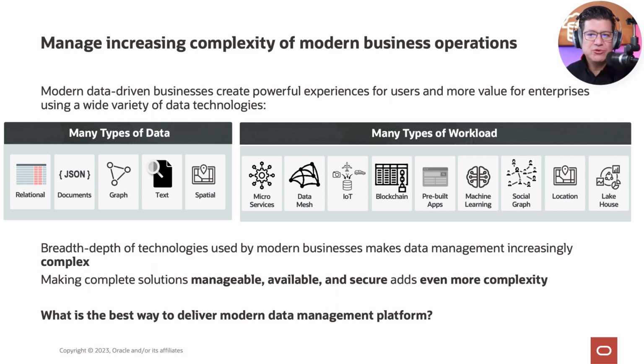So from relational to documents to graph to text to spatial, all of that different types of data and a lot of different workloads, right? So everything from IoT and microservices to machine learning and social graphs and location. So there is a lot that the autonomous database and the database behind it can accomplish, right?